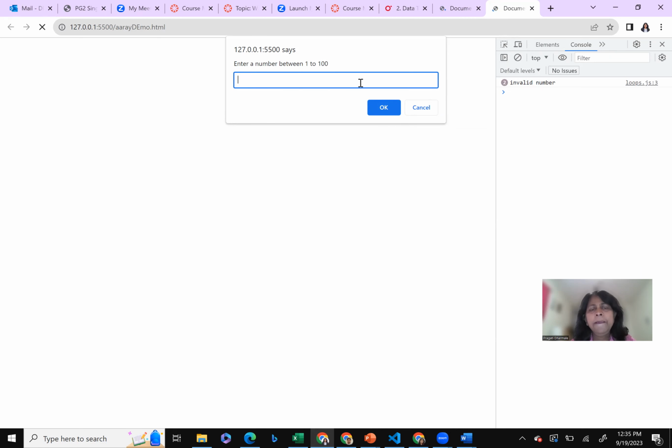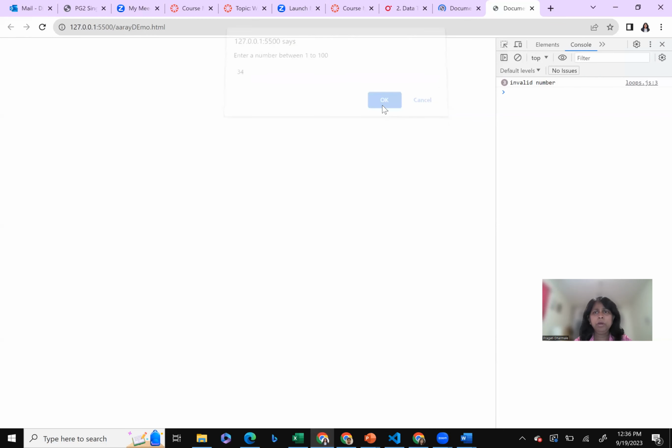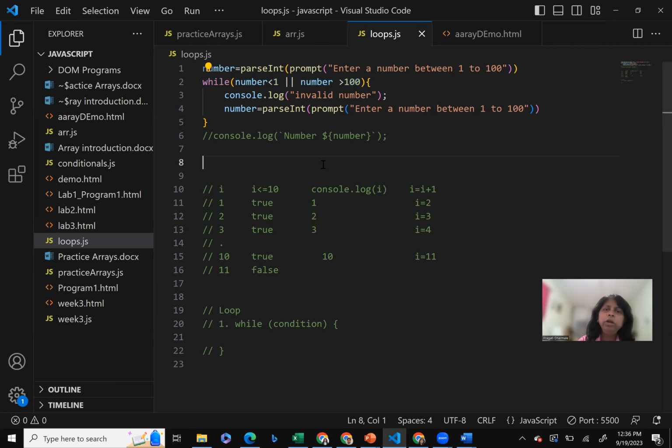You see this 2. Again, I'll enter an invalid number. Let's say 900 or 101. Okay, 101. Now I'll say okay and see it is saying invalid number. Now if I enter a valid number 34, the loop will terminate. So that's what I was saying. While loops are generally used for input validations. Of course, it is used for looping as well, but it is also used for input validation.